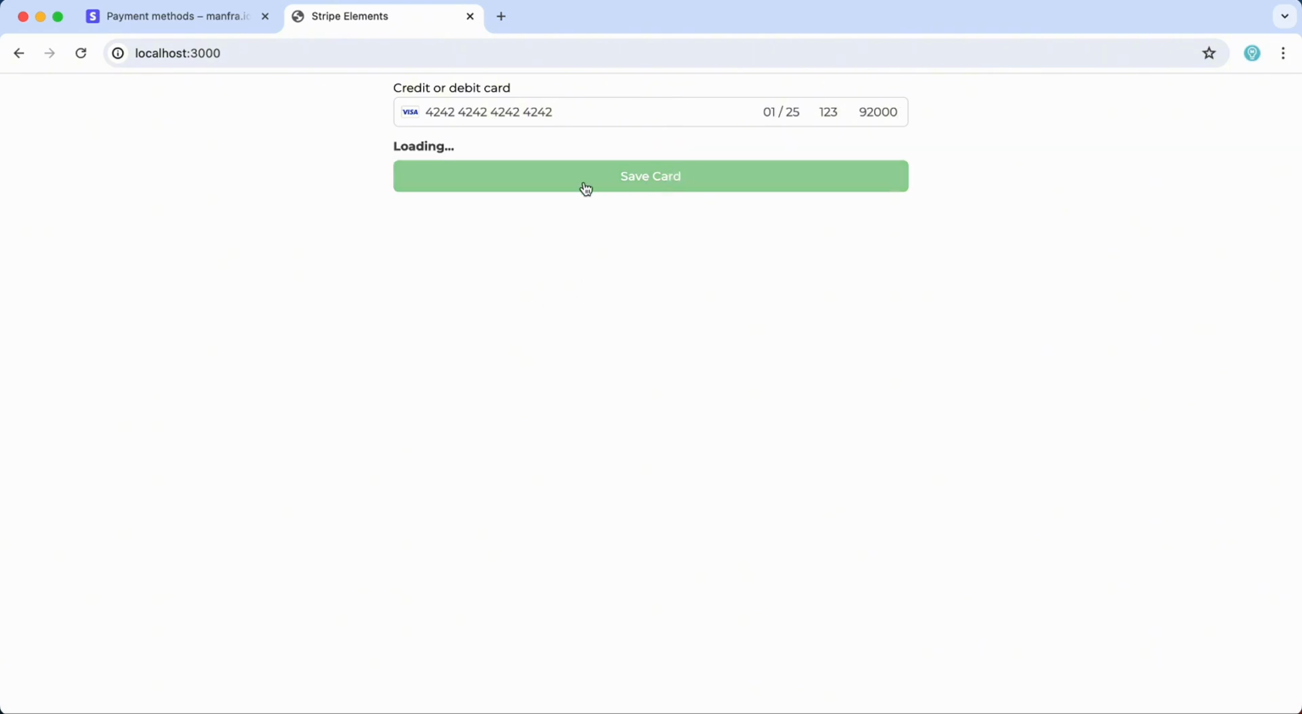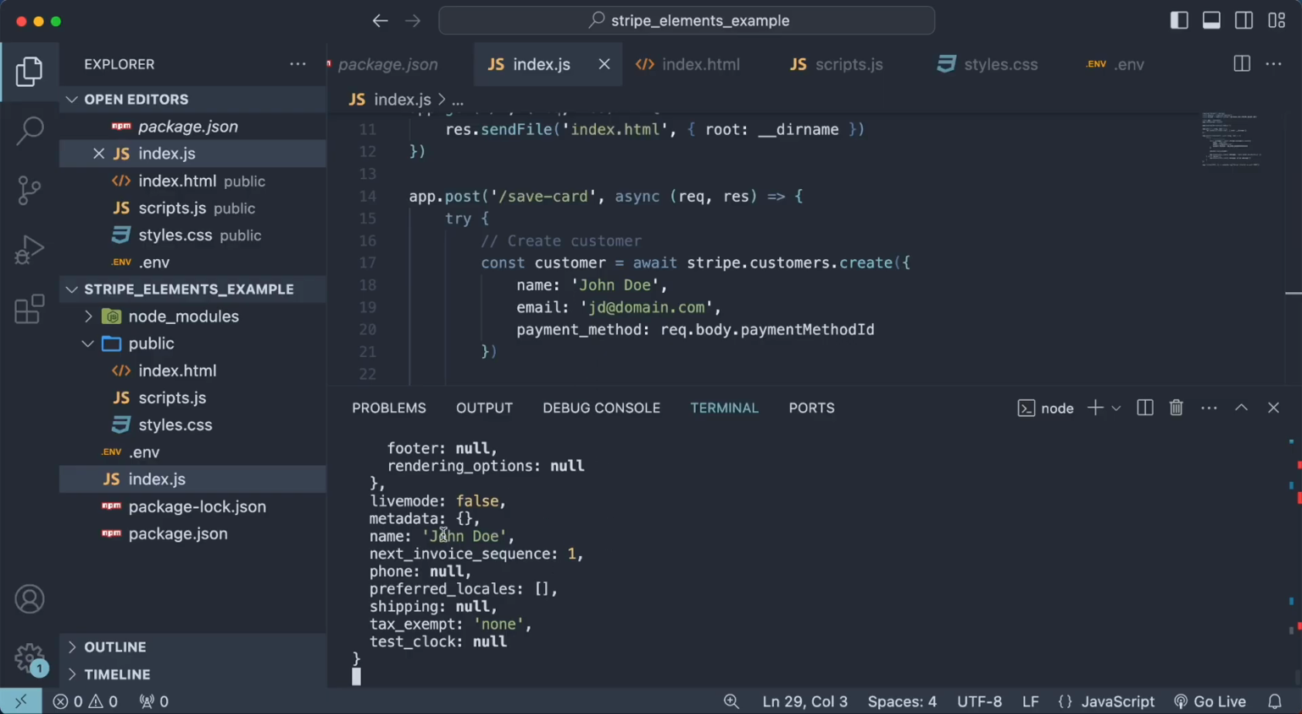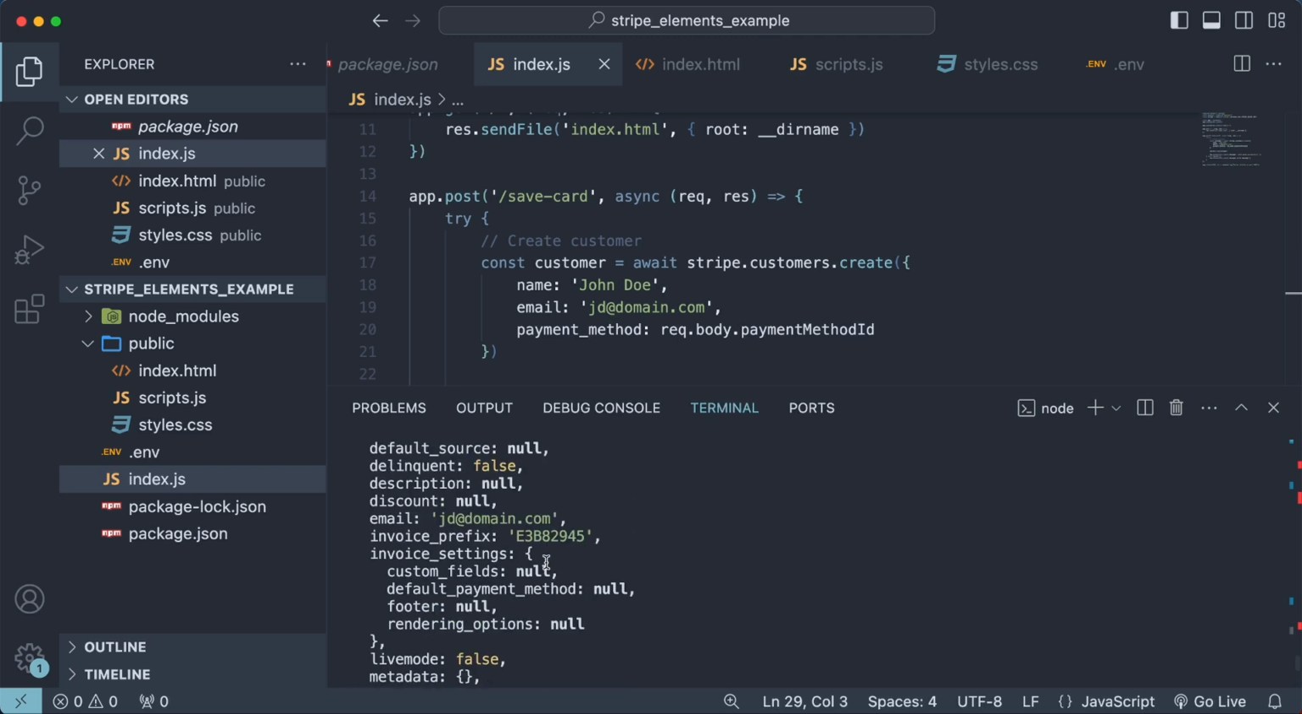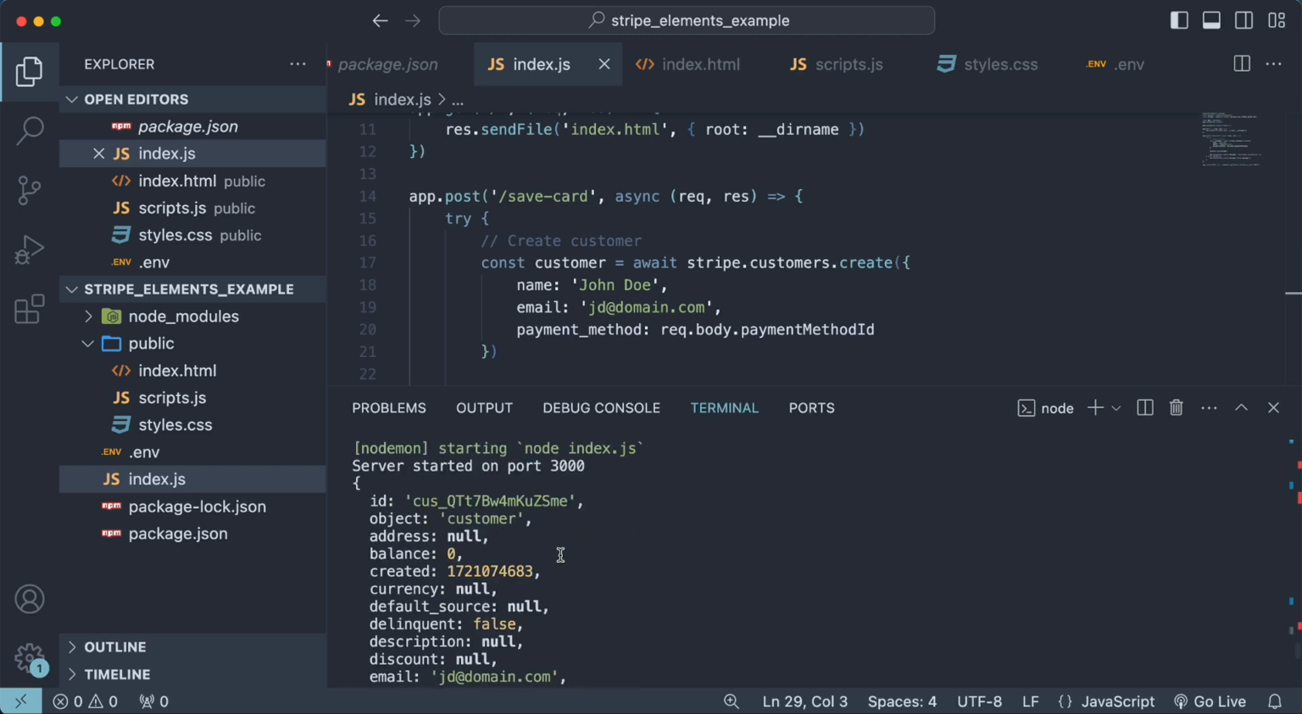It shows loading here on the card result div. And now, card saved successfully. Great, let's check on the terminal. Here's the customer object returned by Stripe. And make sure to save this customer ID here on your database inside your users or customers table. And also make sure to save the payment method ID here and relate it to the customer ID.